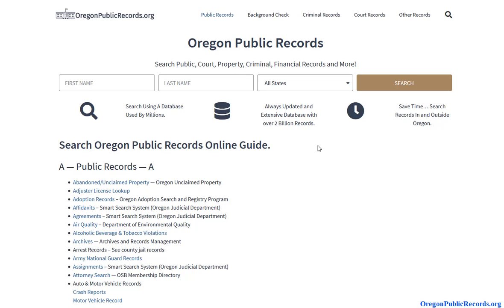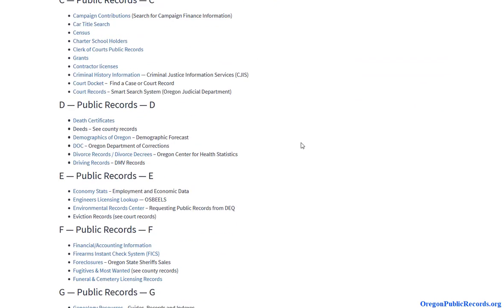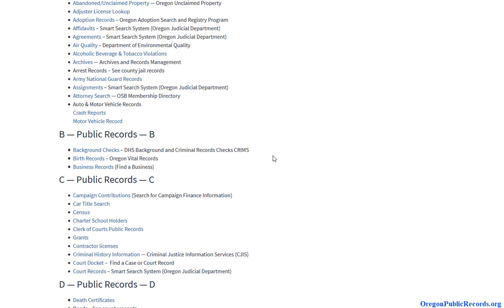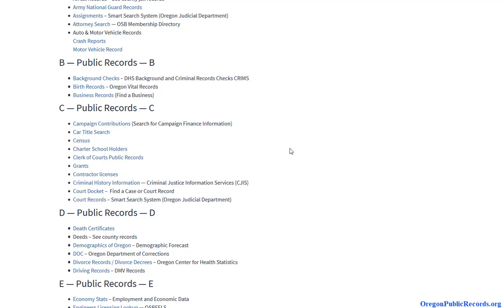Once you're on the home page, you will notice that you have quite a few public databases available in the state of Oregon. Depending on what type of background check you're doing, there are quite a few options here for you. This is just going to be a general background check for the regular public. So I'll give you an example of a simple way to do one.